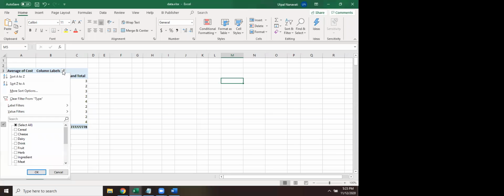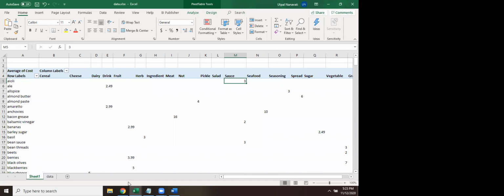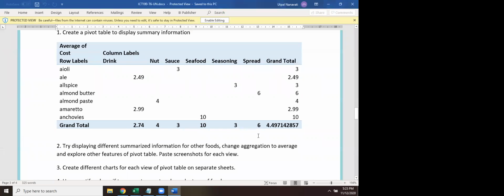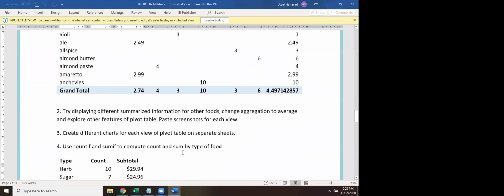So this is how you can use pivot table. It's a very powerful feature of Excel, and this can help you a lot in doing a lot of other tasks. So that's the first task which we did. And the second one is also just a different variation of the same task.